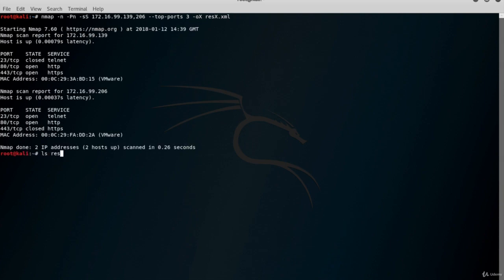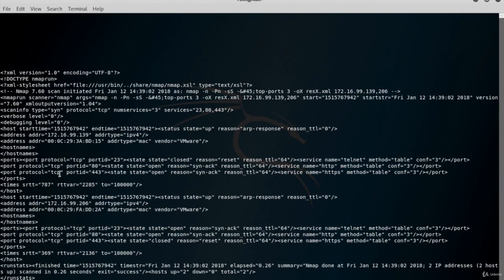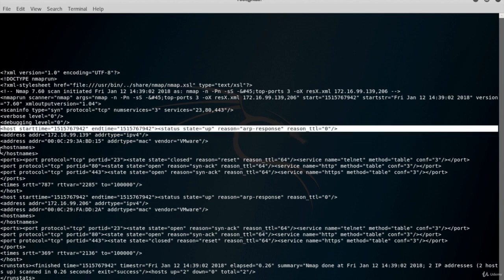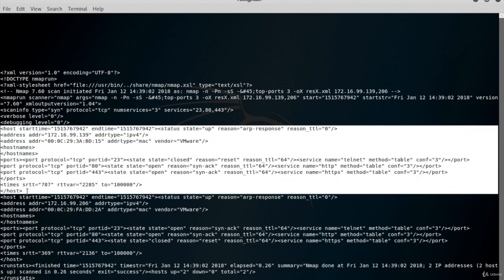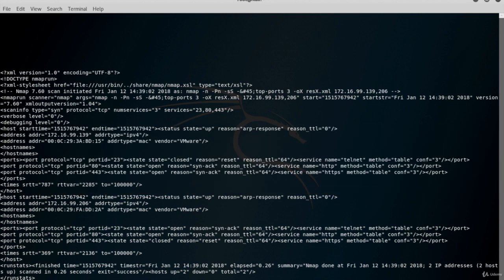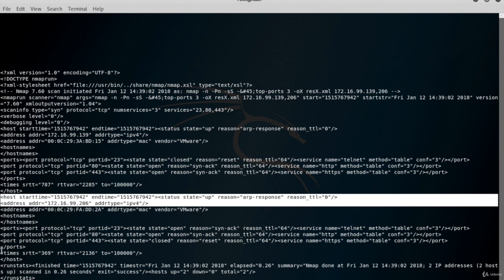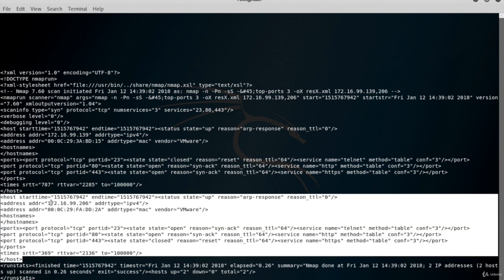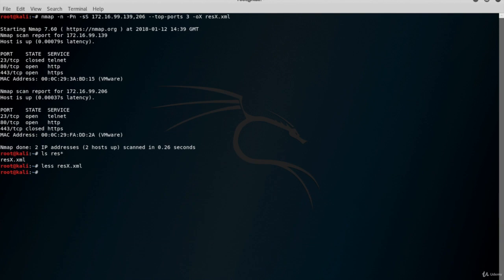To see the generated file, here it is. And use the less command to see the content of the file. So it's a typical XML file with tags. Here's a host tag, starts and ends. All the results about a host are listed between the start tag and the end tag. IP address, scan ports, and of course, the scan results. Here is another host tag and the scan results of the second host as well. Press Q to quit the less command.